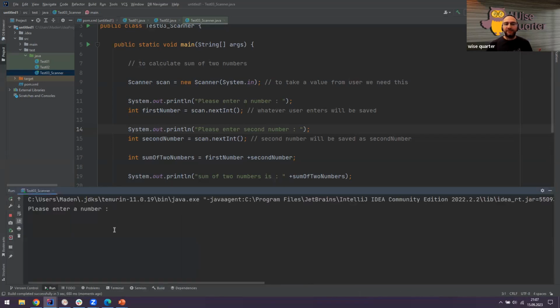Here, it asks for the first number. I will start with the easy one, 10. Now it asks for the second number, 20. Sum of two numbers is 30. Oh, voila! We did it, guys. We can take values from user by using the scanner class.